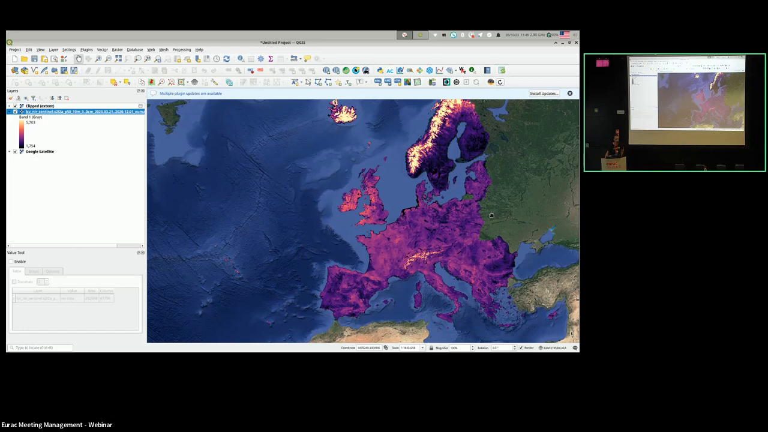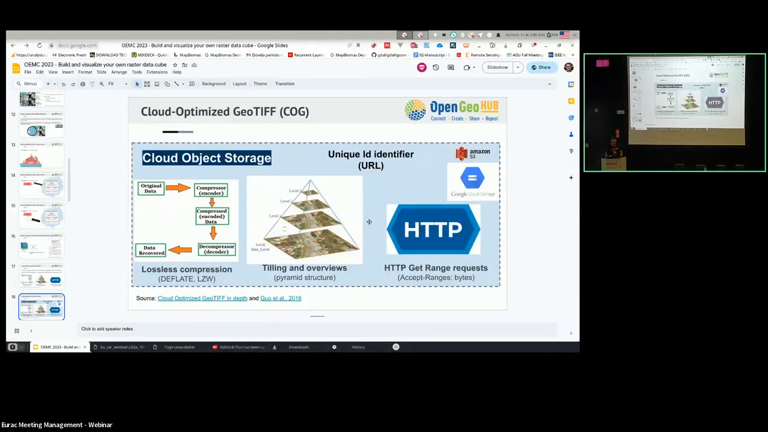Yeah, please go ahead. Will you show the code for how to create these, to use the COGs at full capacity? Do you have the code for that? Will we do that later, or is it available somewhere? Yeah, it's available. I didn't prepare to show it, because I will do it for a small area.